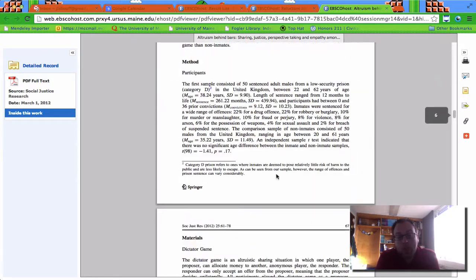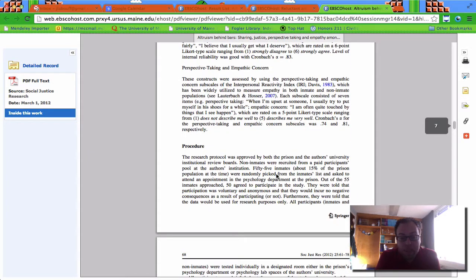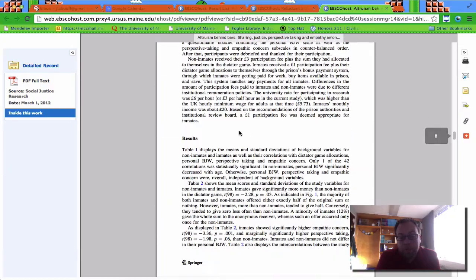I'll also look through the methodology section to see what they use to measure each of these things and see if many of these articles are using the same thing. I might want to track down these measures. You can see, for instance, they measured empathic concern with the interpersonal reactivity index. That's the most common measure of empathy. It's Davis 1983. You'll want to find that article if you're going to use that measure.